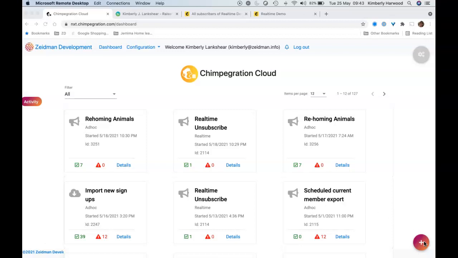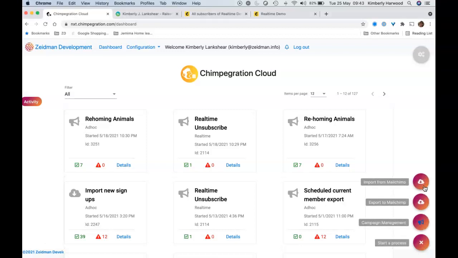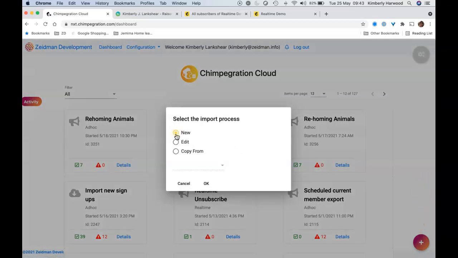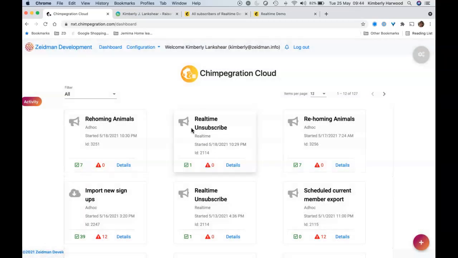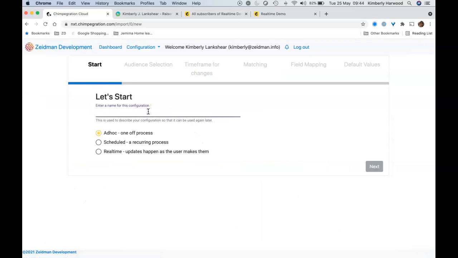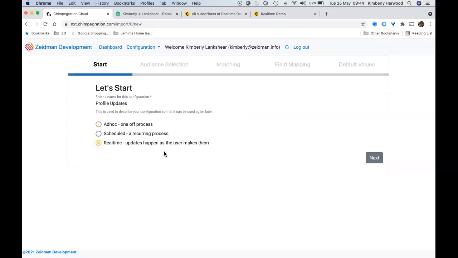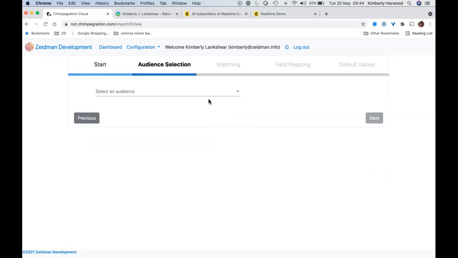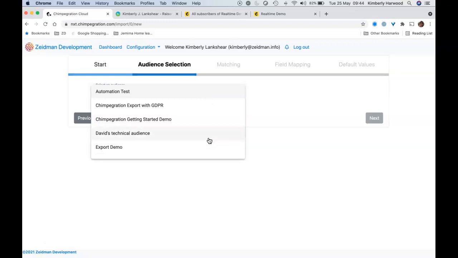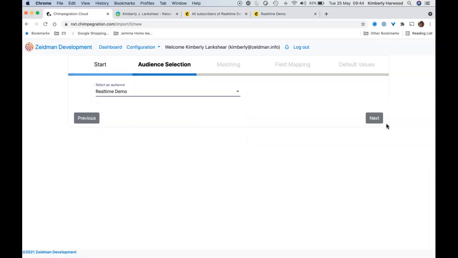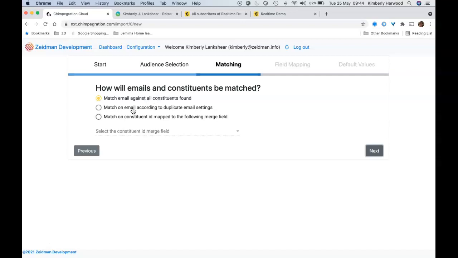So what we need to do, click on the plus here at the bottom, choose Import from MailChimp. We're going to create a new process. We're going to call this profile updates. So this is going to be a real-time process. I'm going to choose the audience I want to work with. Choose my matching, so I'm going to match on constituent ID, but you could also choose to match on email address as usual.